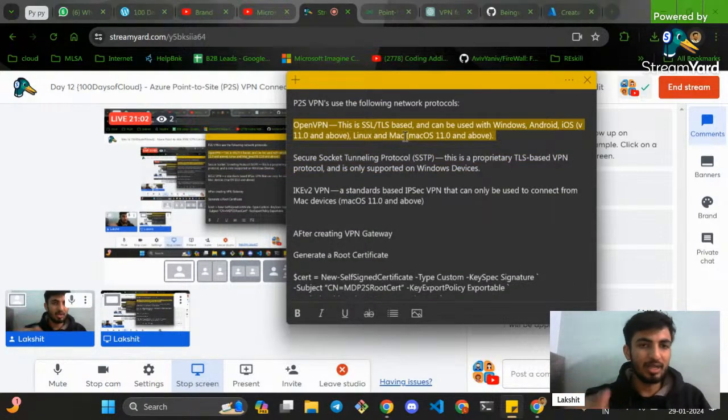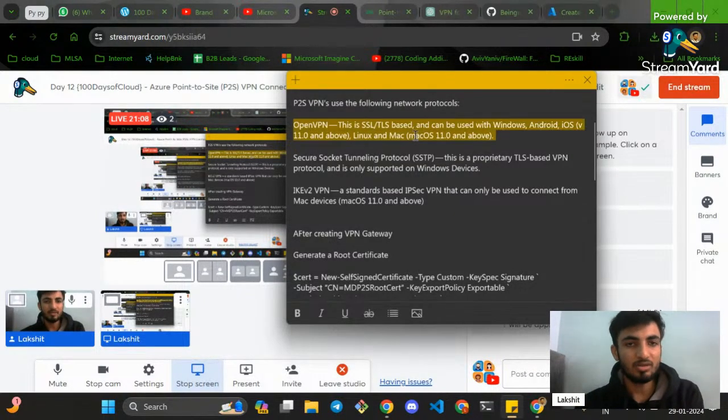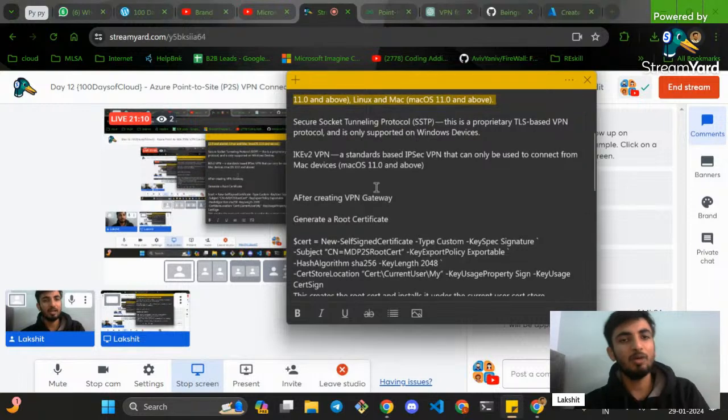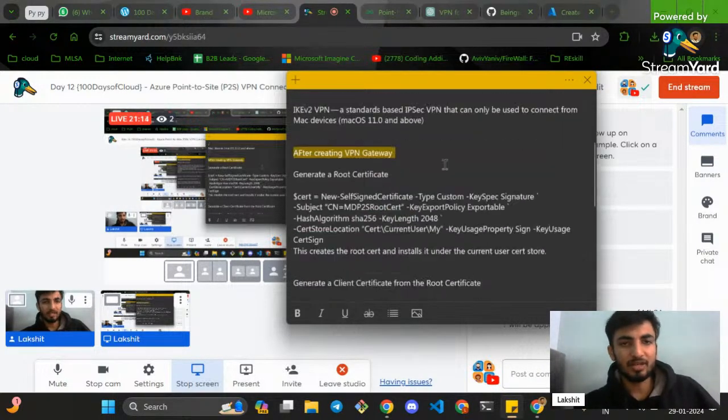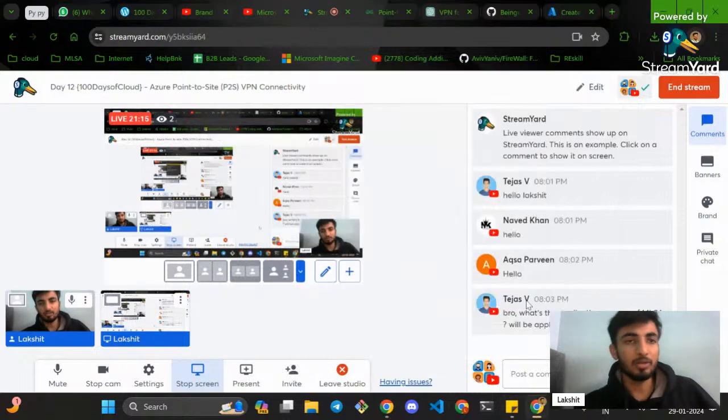Those who do not, because again, this is paid, right? You have to pay for the entire connection. So if one can't afford this, one goes with OpenVPN. Right, these are the particular things that I just wanted to explore.